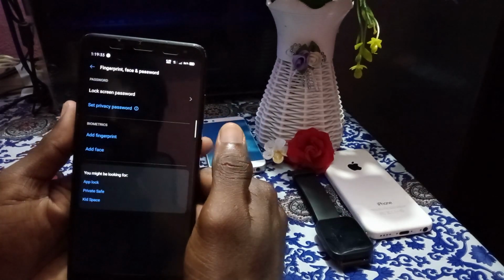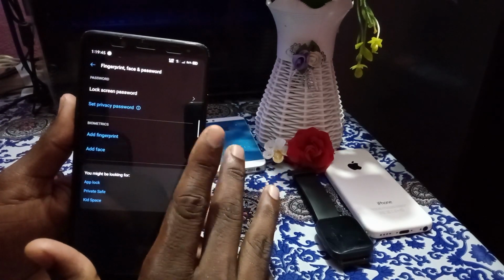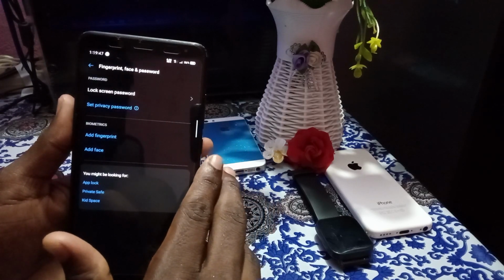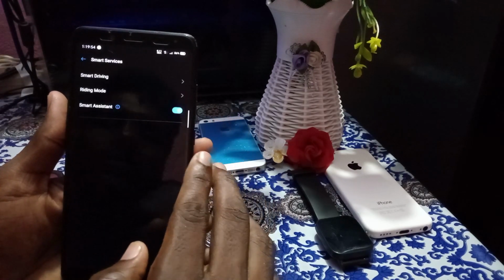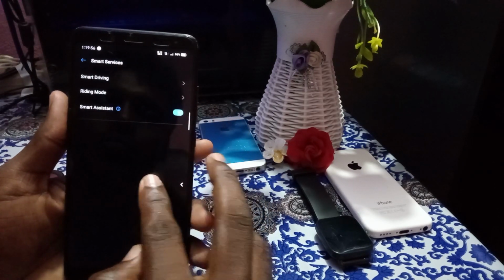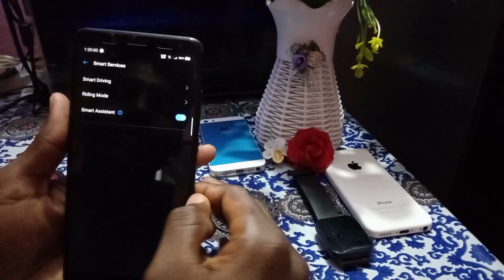Okay, fingerprint and pulse, face and password. Here you can only use the lock screen. Okay, add fingerprint, add face, it's not working in this ROM. I hope the porter will fix it in the next build. Don't worry about that. If you see the smart service here, I don't know what these options are, why he is giving these options. You will try yourself, then tell me in the comment section.